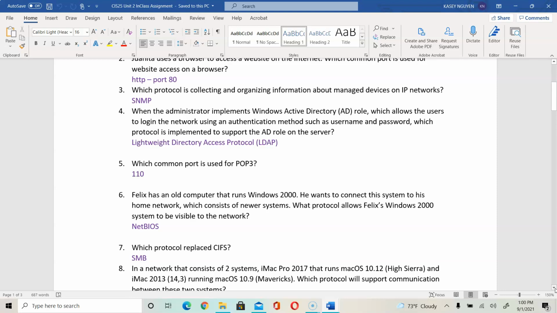Question 6 asks you, Felix has an old computer that runs Windows 2000. He wants to connect the system to his home network, which consists of newer systems. What protocol allows Felix's Windows 2000 system to be visible to the network? That will be NetBIOS. NetBIOS is used to resolve system connections by system name.